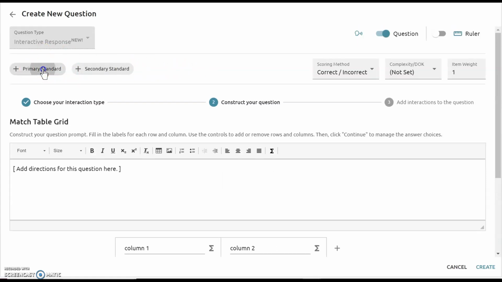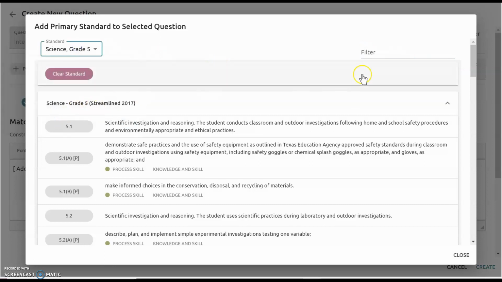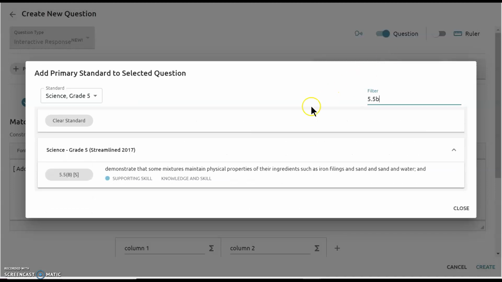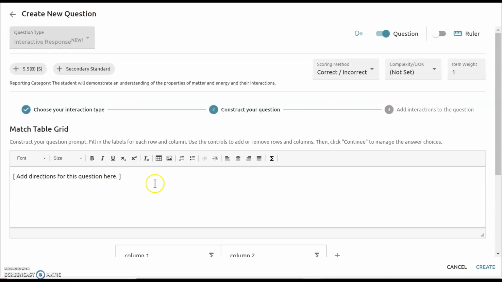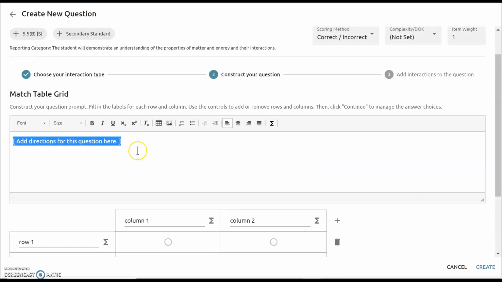In this video, the question we'll be creating is a science question from 5th grade. It is going to be 5.5b, talking about mixtures. Now, in a regular question, the text editor box is for the actual question. But in the match table grid, the text editor box is simply the instructions on what the student is supposed to do with your table grid.